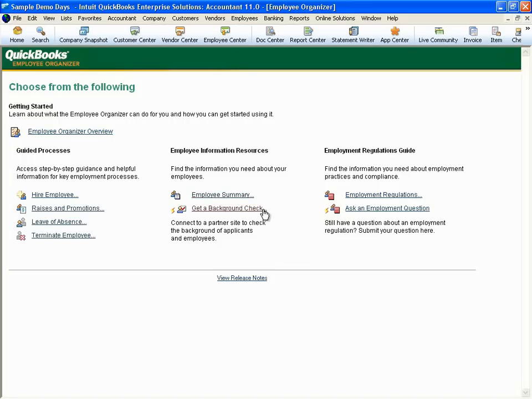As a fee-for service, you can get a background check on your employees and applicants. And we include a subscription to employment regulations to help ensure that you're in compliance with normal employment practices. And if there is something that's unique to you, we'll help you get an answer to that question free of charge from an employment expert.